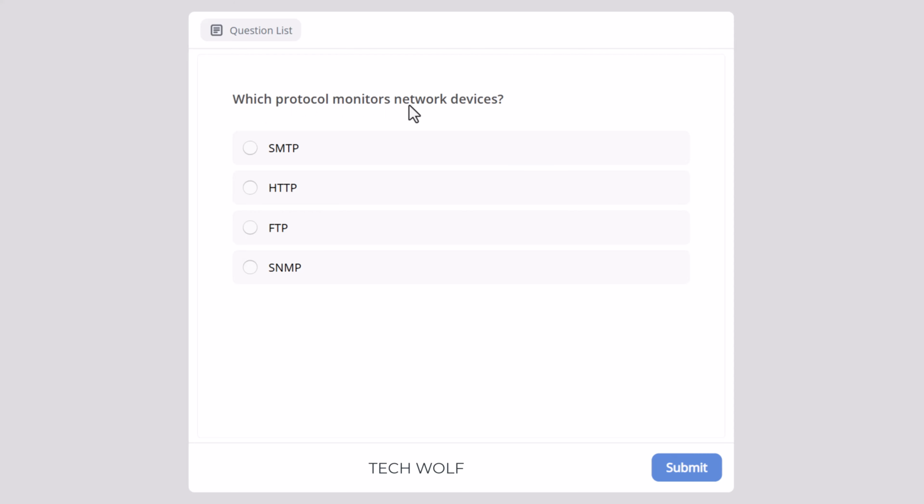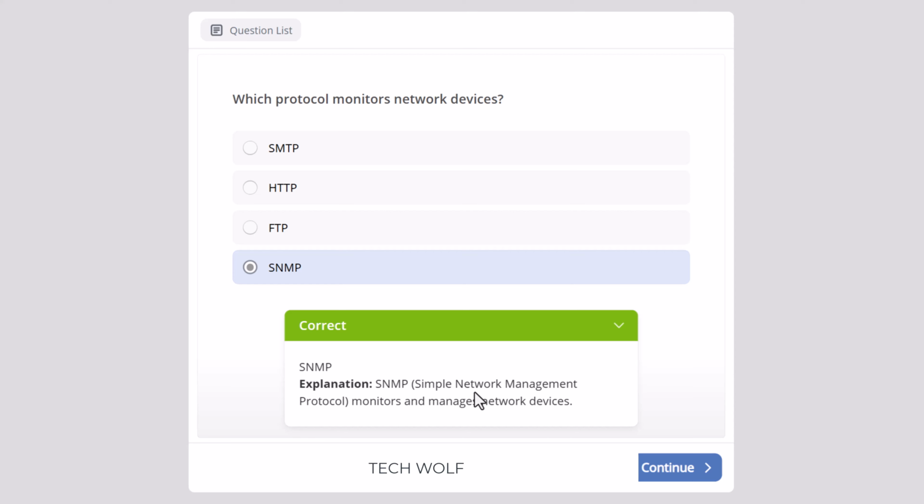Which protocol monitors network devices? SMTP, HTTP, FTP, or SNMP? And here the correct answer is SNMP. And SNMP, Simple Network Management Protocol, monitors and manages network devices.